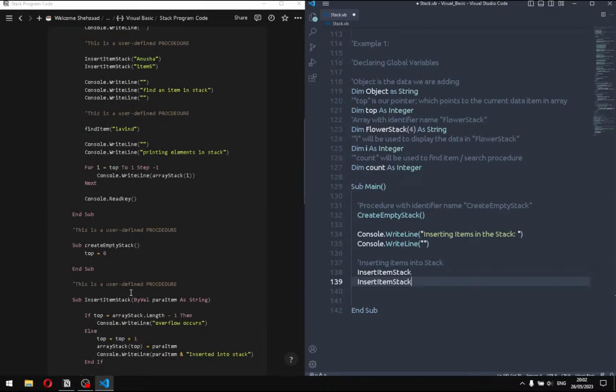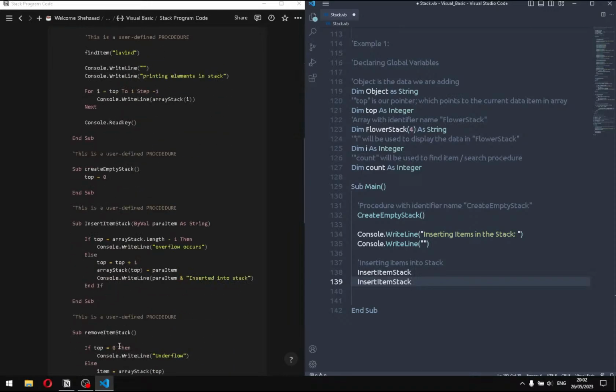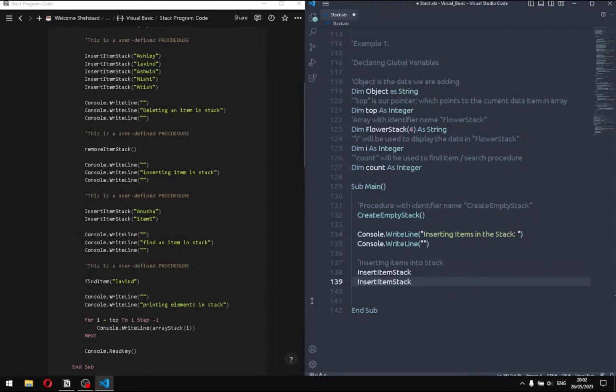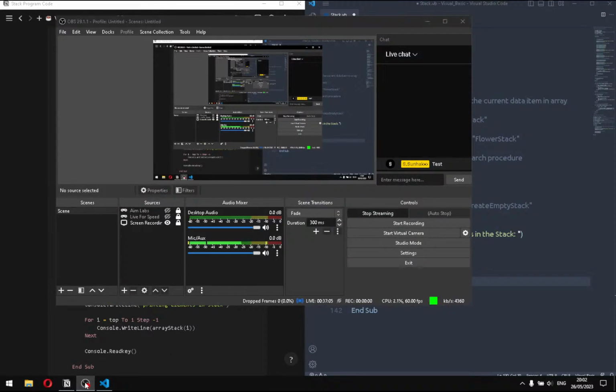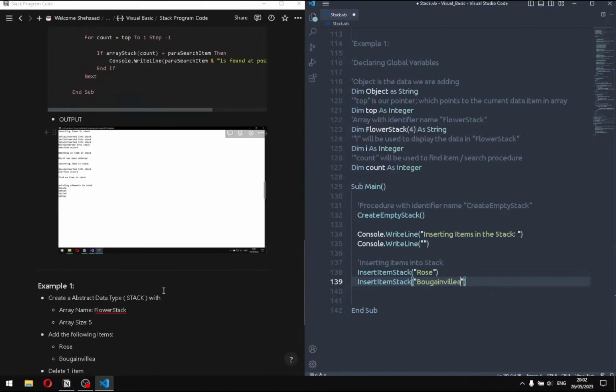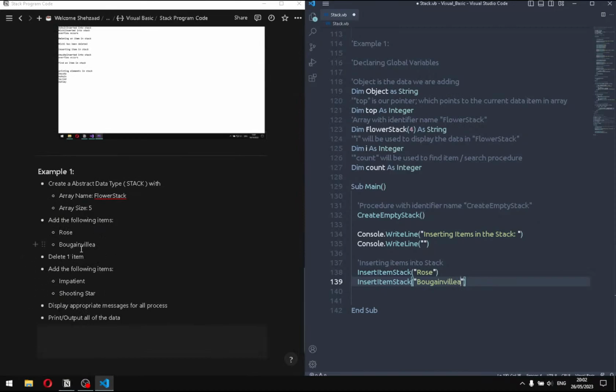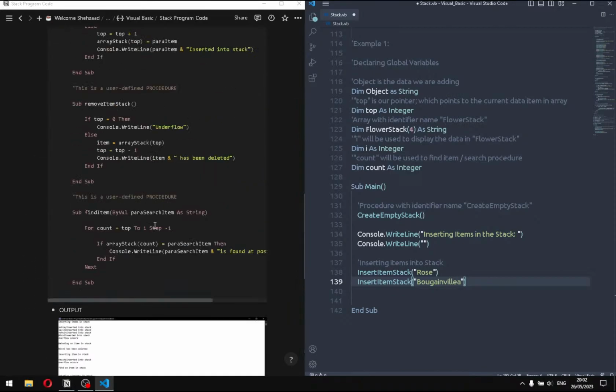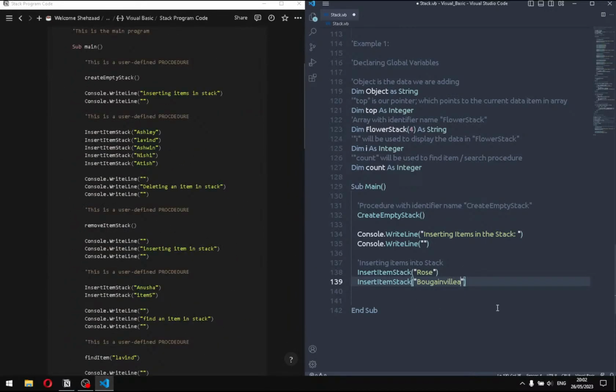How does this work? I need to create an insert item stack. So what the heck? Okay, I need to input rose and bougainvillea. I don't know how. Rose and bougainvillea. What? No, no, no, no.